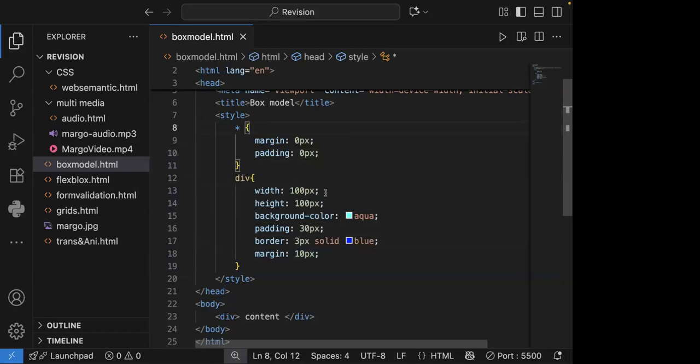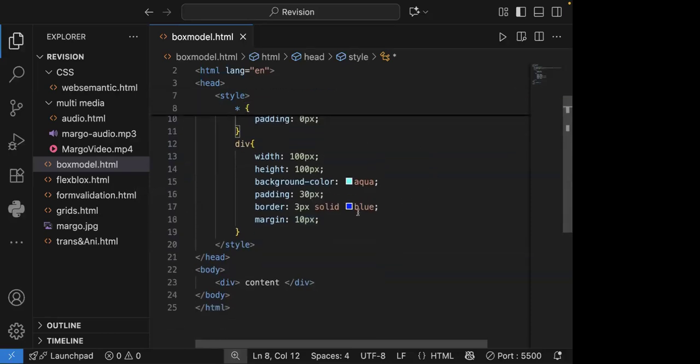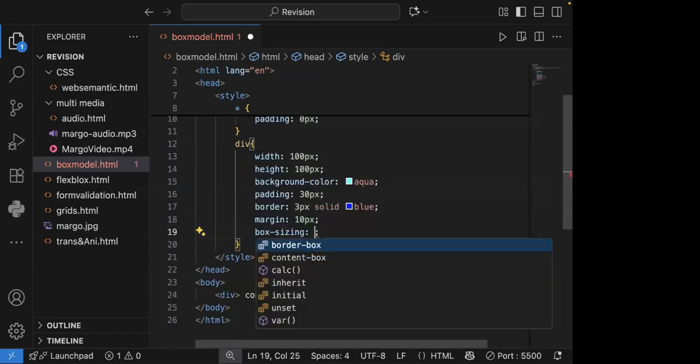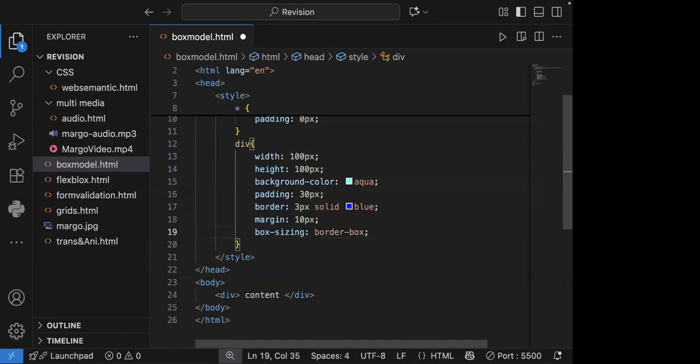Is this particular width remaining the same? No, it is changing. So what if I need to keep this width the same? It should not change. Then I need to make use of a property called box sizing. When I make use of the box sizing property called border box, the width will not be added.